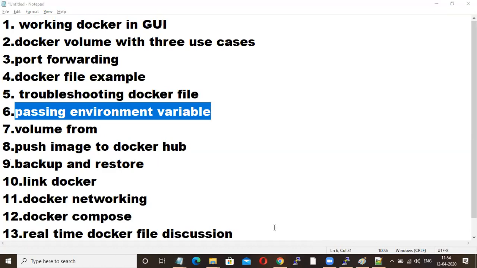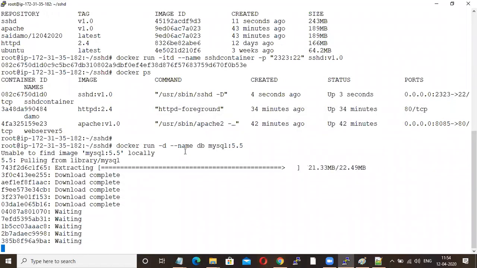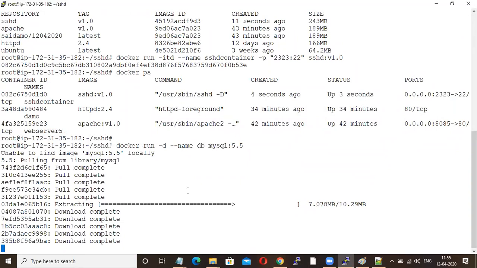Okay, no one came forward. Now what I'm going to do is launch one DB container. This is MySQL version 5.5. I don't have this image, so it is pulling from Docker Hub and it is going to launch one container for me.